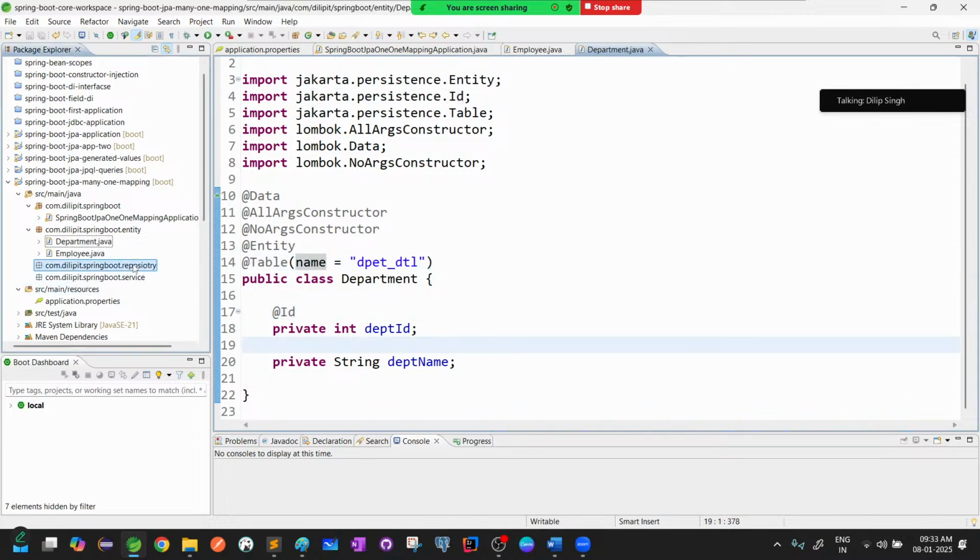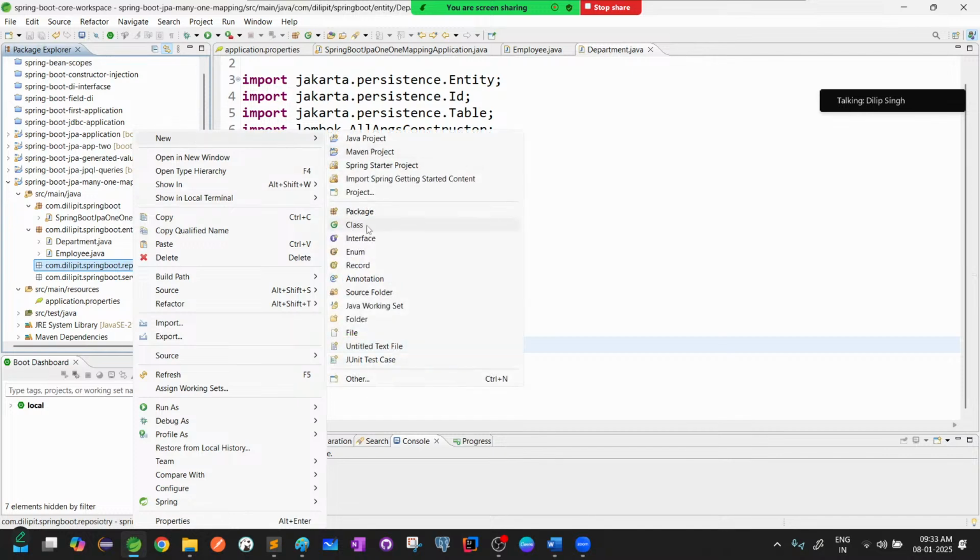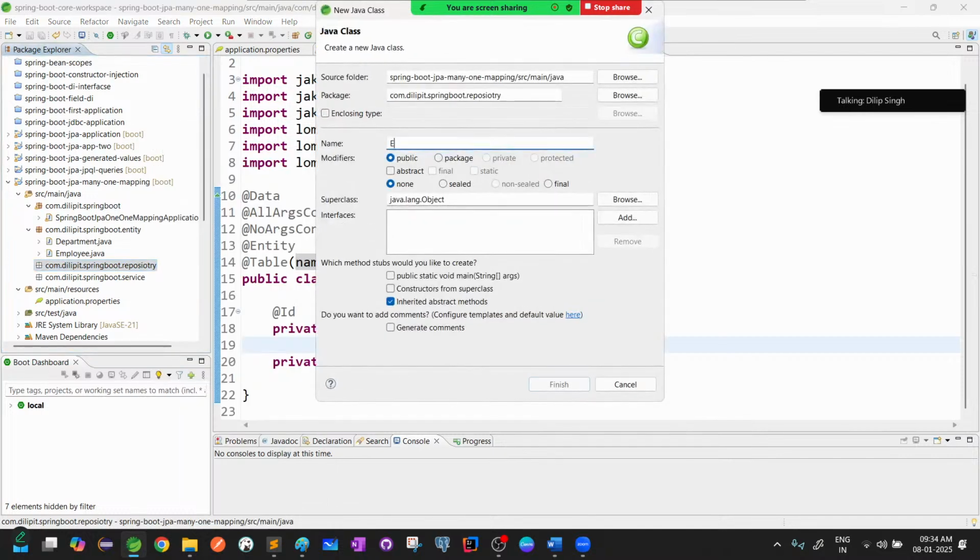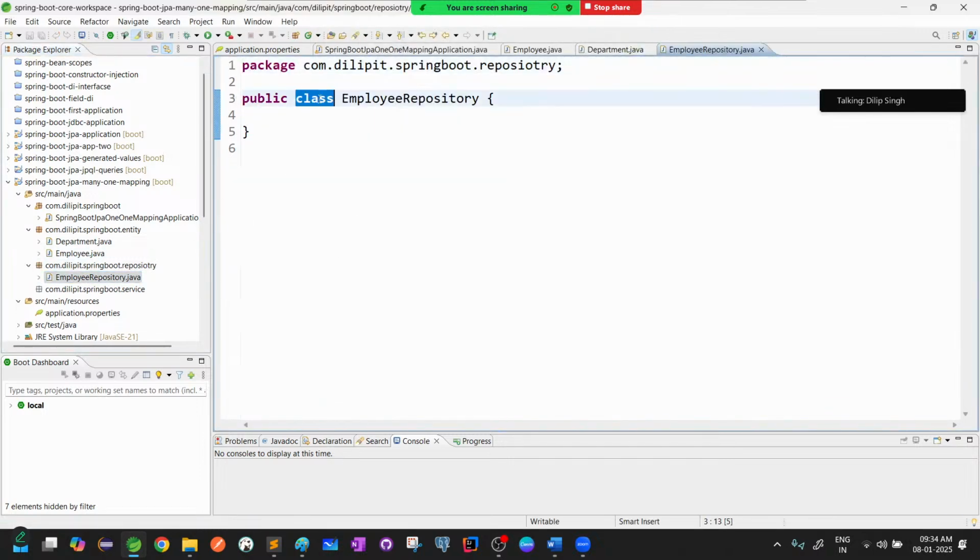And let's create the repositories also. Basic repositories, whatever repositories we generally use to create: employee repository. I think I have to create it as an interface, extends JPA repository.